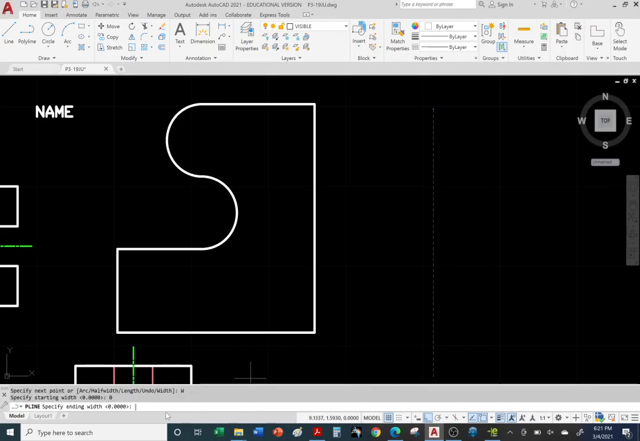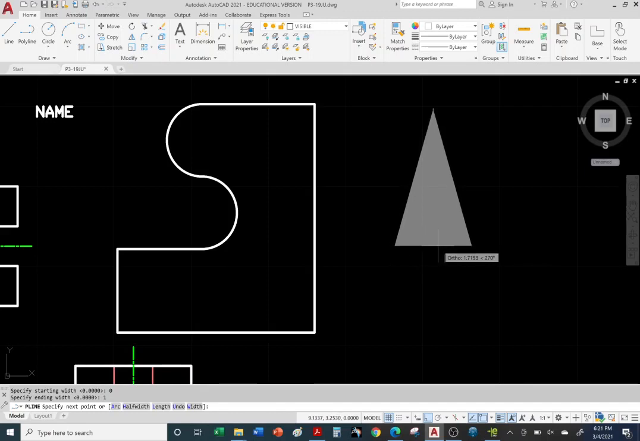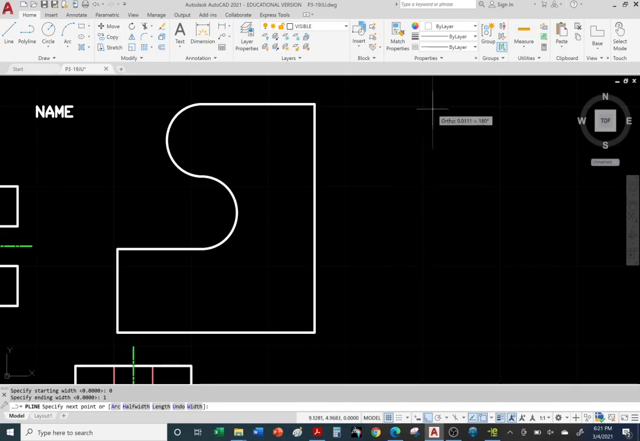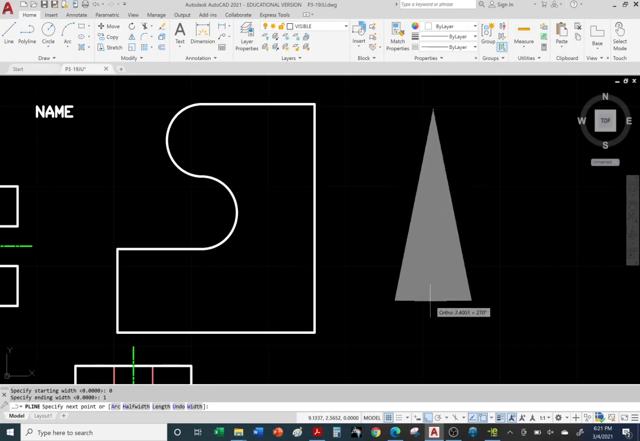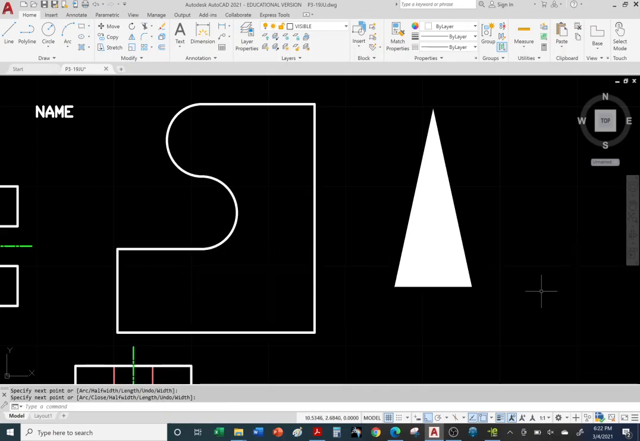And for my second width, you can go with 1 unit. Let me see what happens if I try 1. So I'm going to type in 1 for my ending width. 3, 2, 1, enter. And there's a width of 1 unit. So it starts off at the top point at 0 and it tapers to 1 unit. If I like that width, click, and you can keep going, and it keeps that same width. I'm just going to right click, enter to exit.